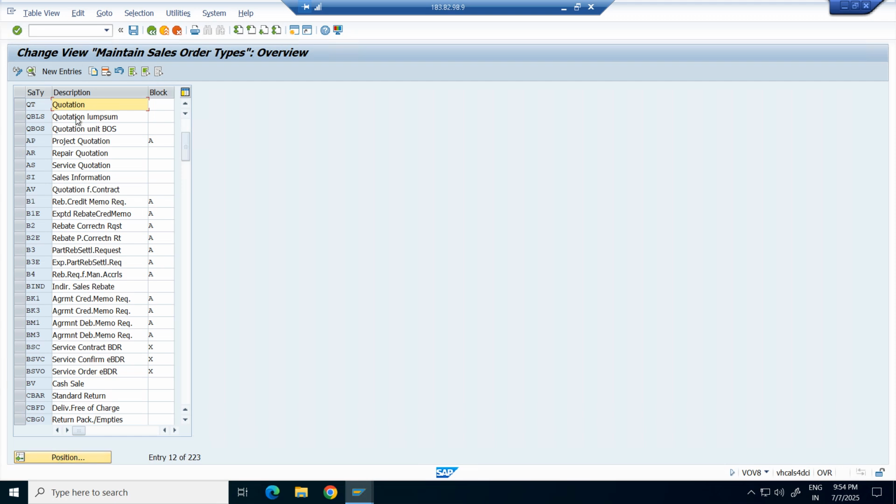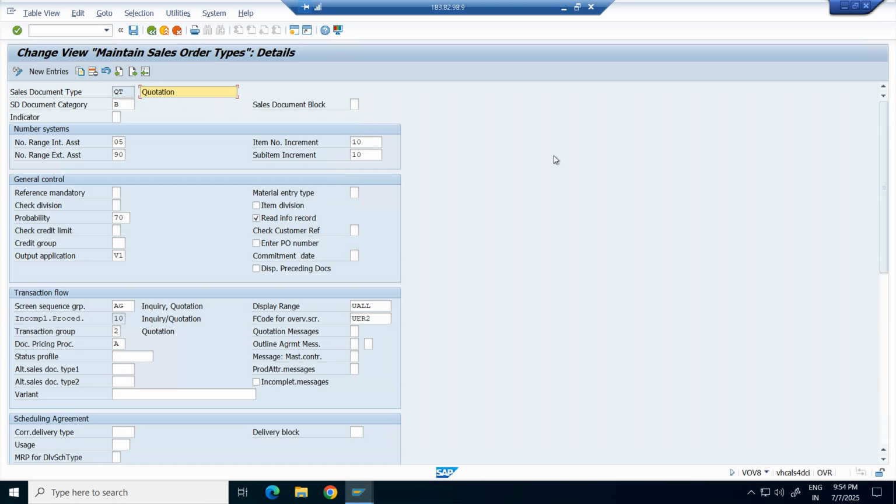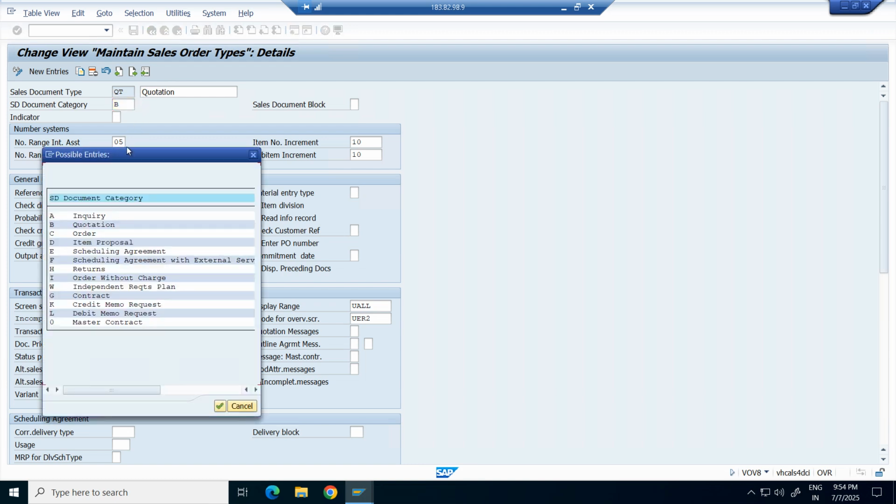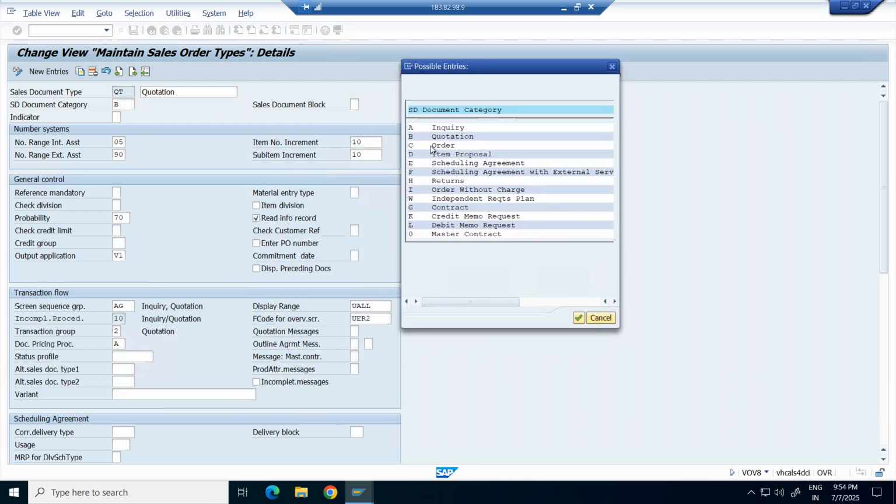Okay, see, this is the quotation. Now go inside this quotation. Just have a look, there is a field, SD document category. It is maintained as B here. Let's understand what B is. Click here, and you can see this is quotation. B is quotation.